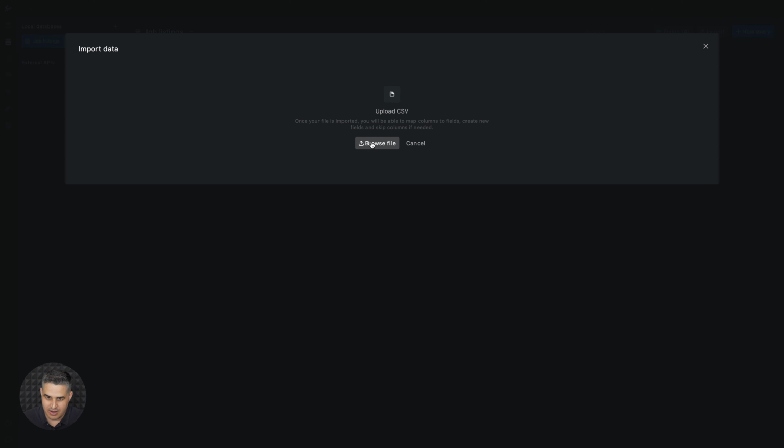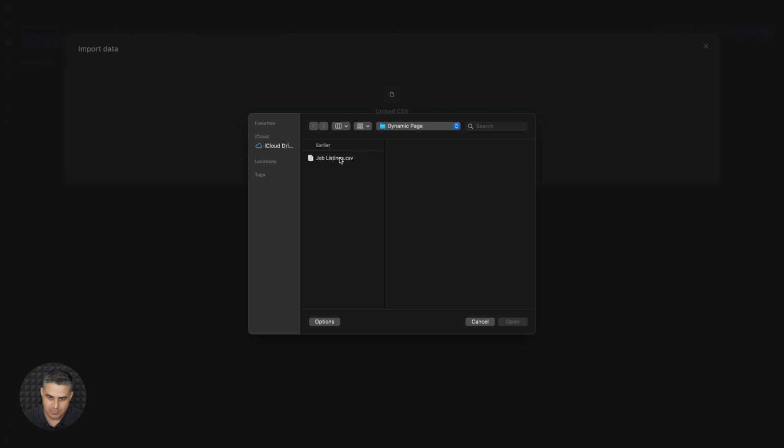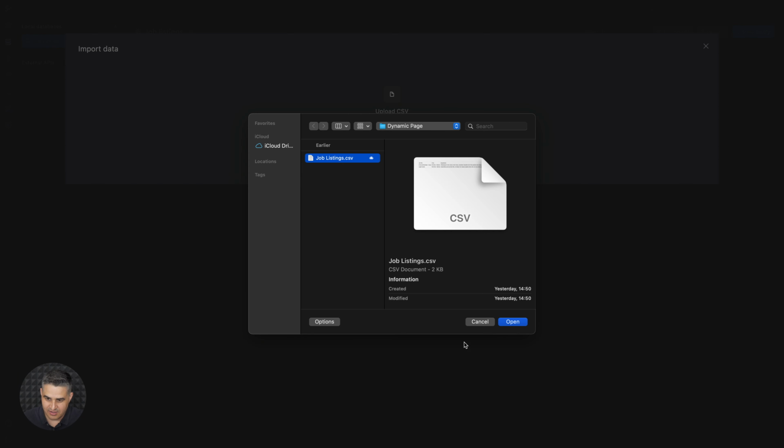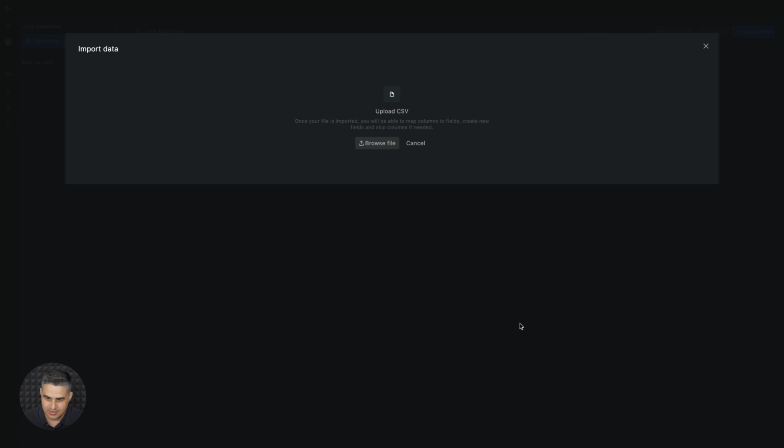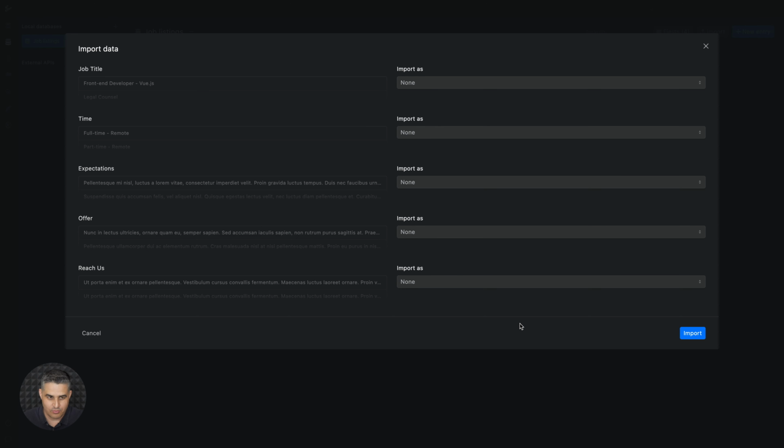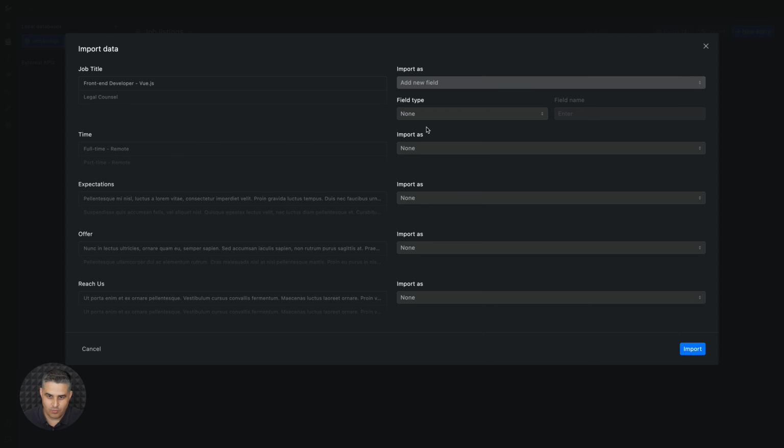I'm going to click Browse File and choose my Job Listings CSV file. It only has 2 entries, but that will be enough for this demo. Here are the columns in my file, and then I want to match them up with my database on Ycode.